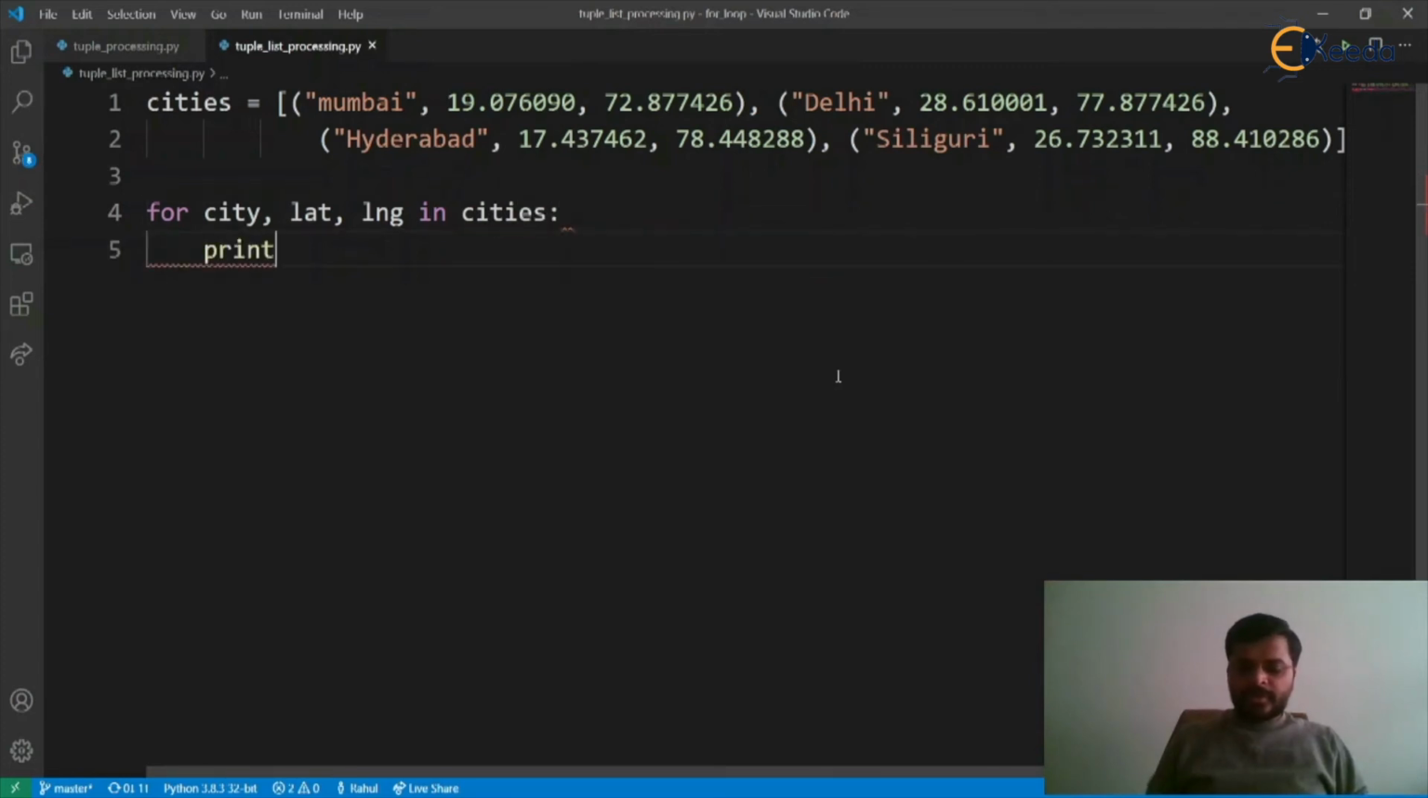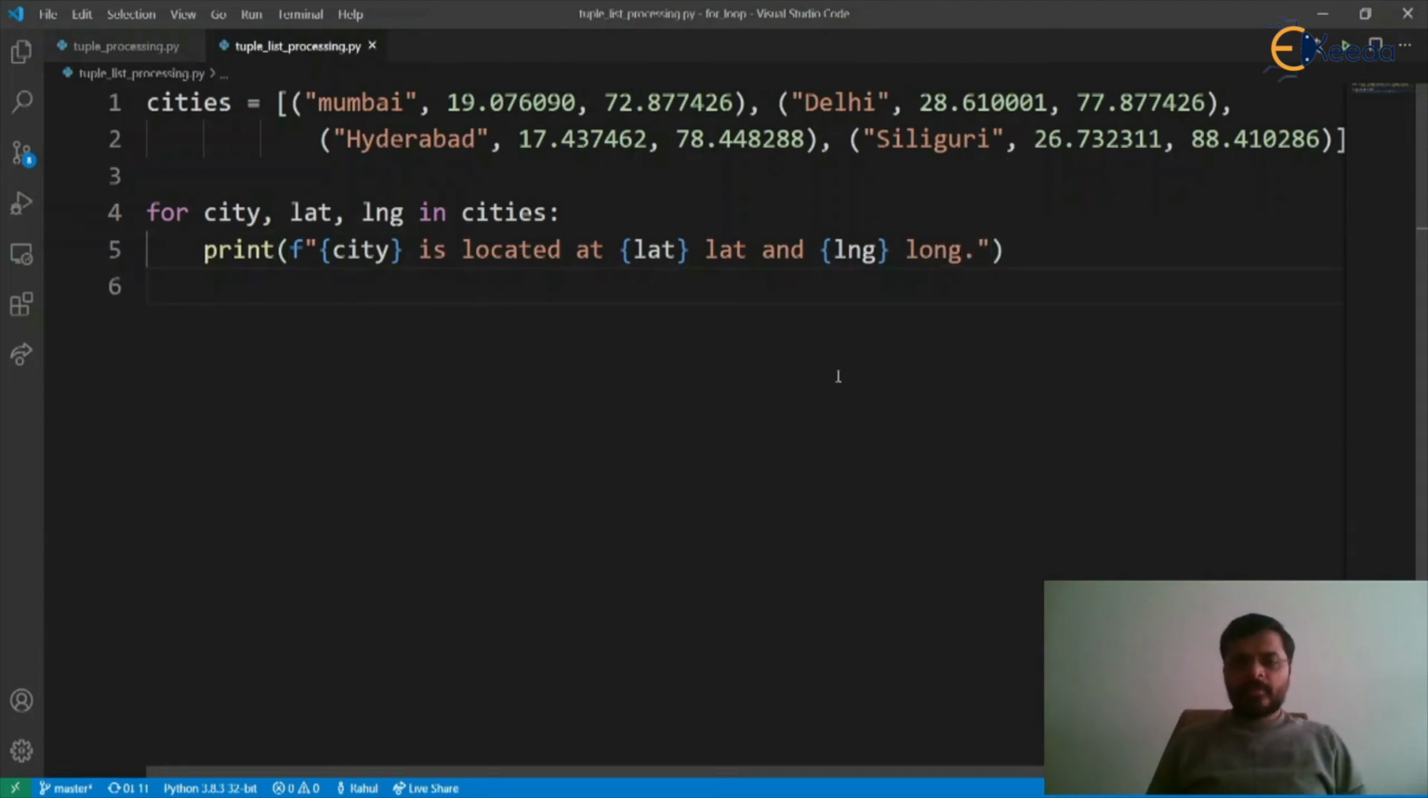then print an f string which will have city is located at latitude and lng longitude. Now let's execute this program and see the output.